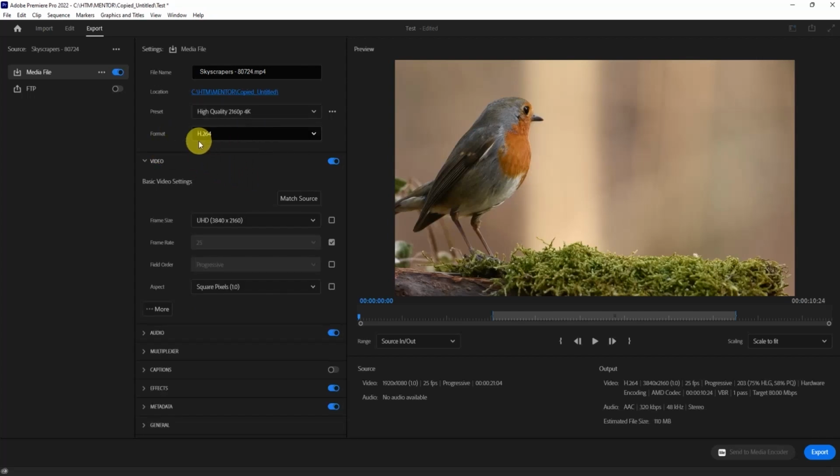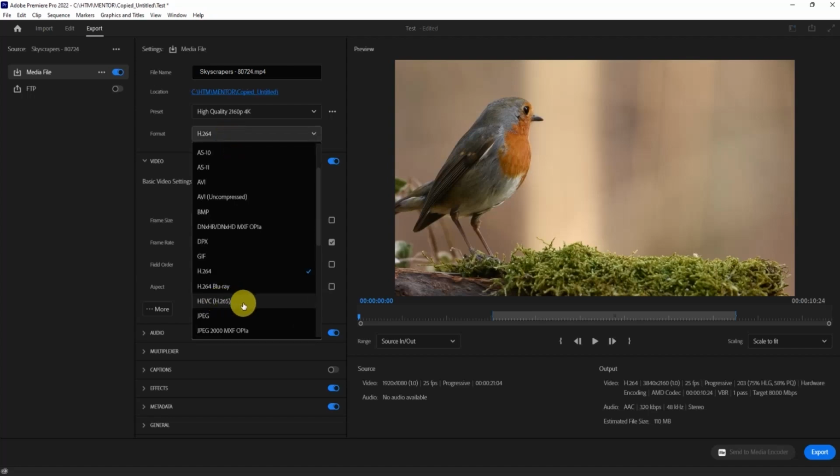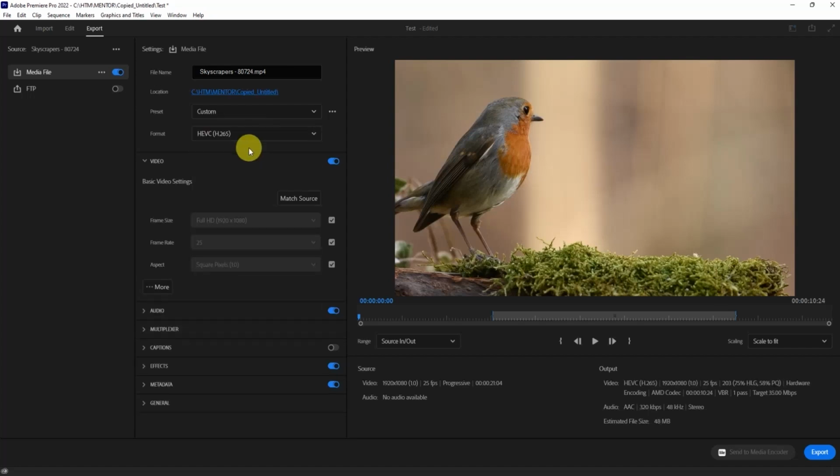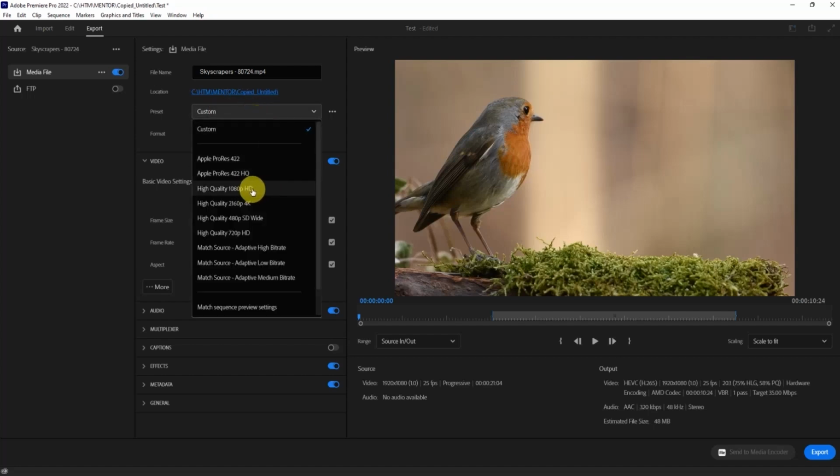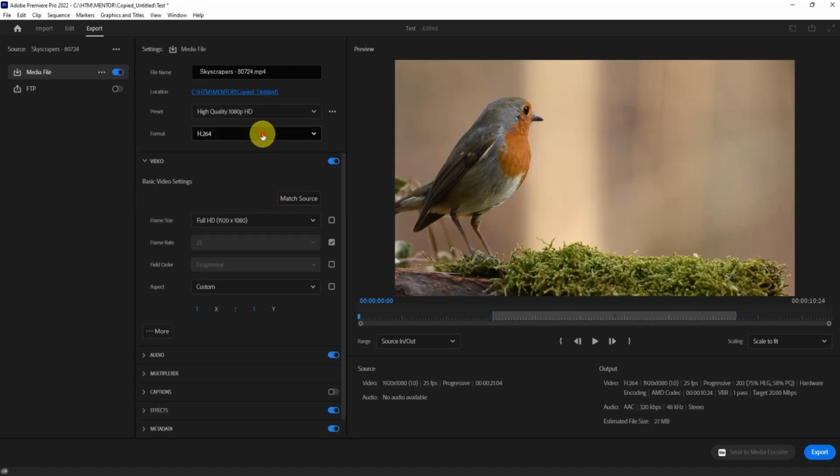And for the format, I mostly use H.264, or you can also use H.265. They are both generally the best. They are the two most used formats I use. So after changing the format, if your preset is changed, don't worry, just simply click on the preset again and choose HEVC high quality.